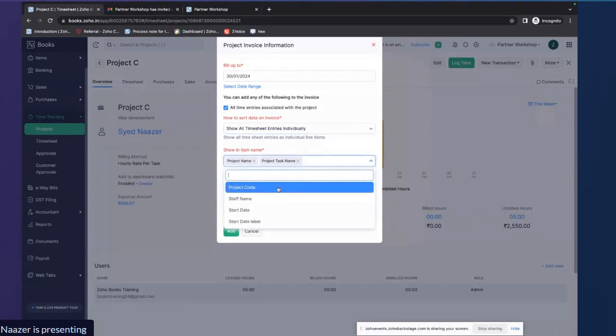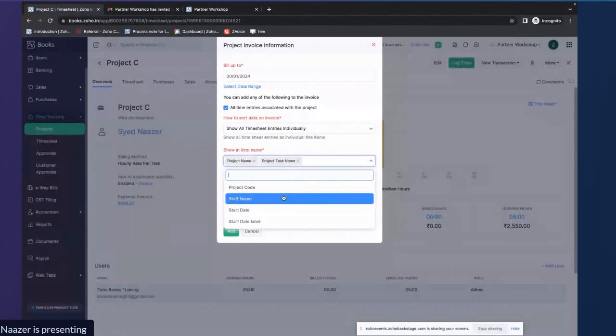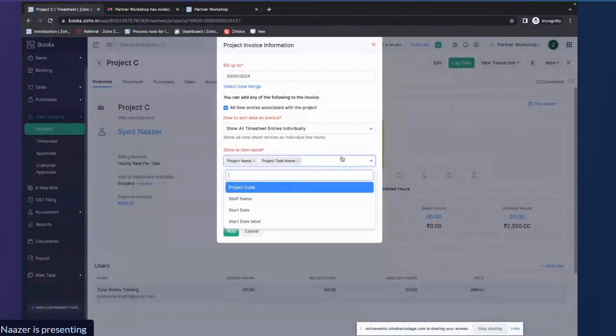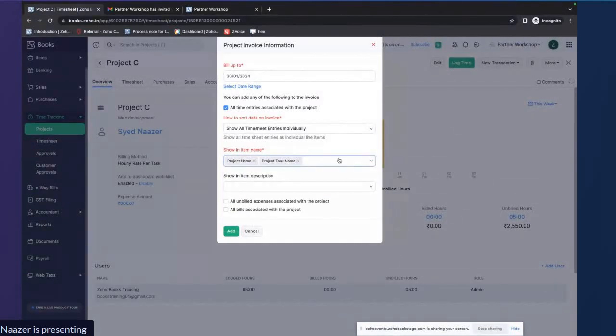Under this dropdown, if I want project name, project task name, and who is the staff worked on, if it is relevant, I will be able to map accordingly. As only project name and project task name is more relevant to me, I'm mentioning the same. Same way, I have an option of checkbox, that is all unbilled expenses associated with the project or all bills associated with the project.